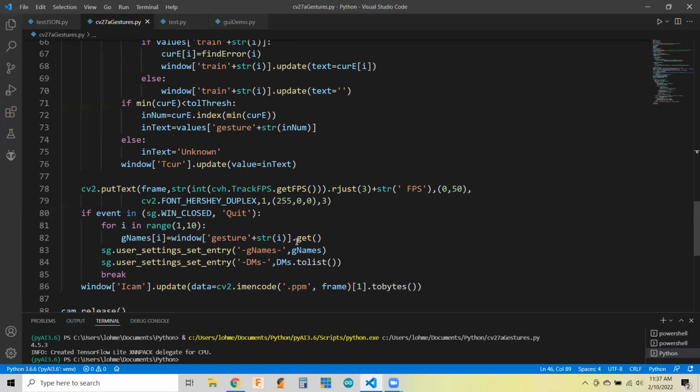Okay, and so we have that, and we already have our data, our distance matrix that we have. So we're able to do that. And all you have to do is this set entry, and this actually creates a dictionary in your file is what it does. So this is the name of the dictionary, and this is the data that's in the dictionary. Same way with DM, the data matrix.